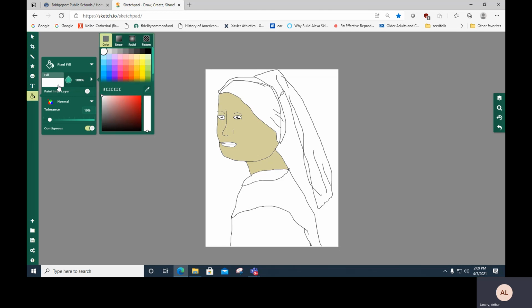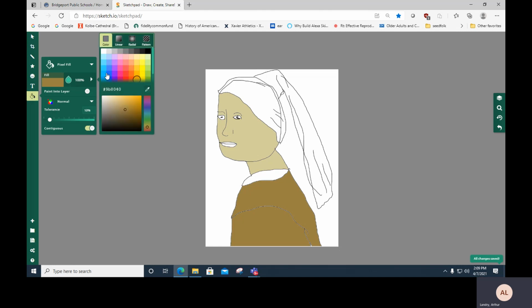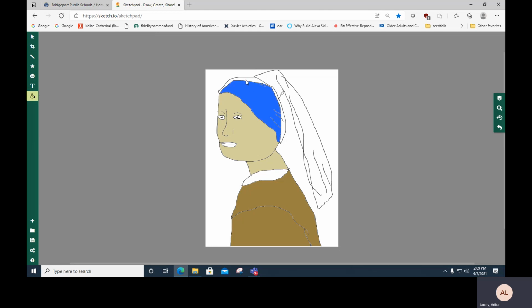So the rest of her outfit is brown. So we'll go into this. I need more of a brown like that. Okay, I'll click in the open area. She has a blue. This. Okay, I'll take this. Like that. I'll buy that.